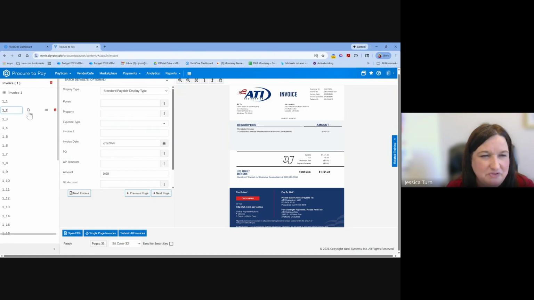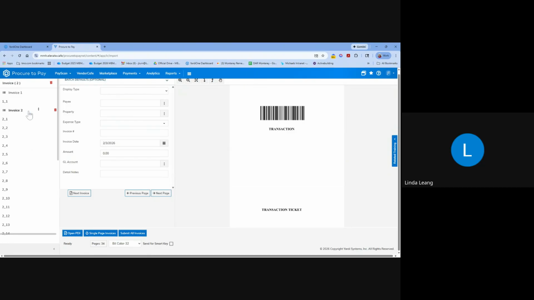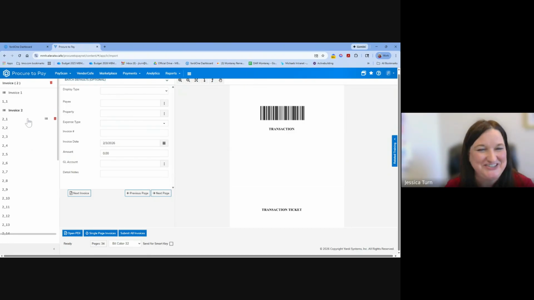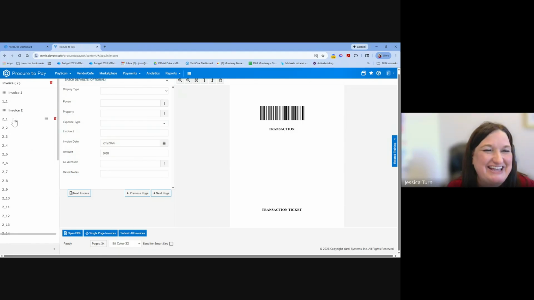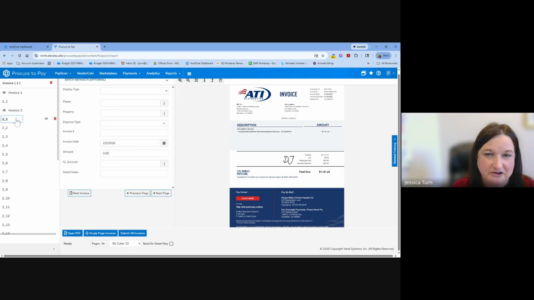Now what you can do is add a separator, this little bitty icon that looks like a paper with a line in it. And Linda, did you just laugh at me? I don't have a name for it either. So you want to put those in between each invoice just as a separator.